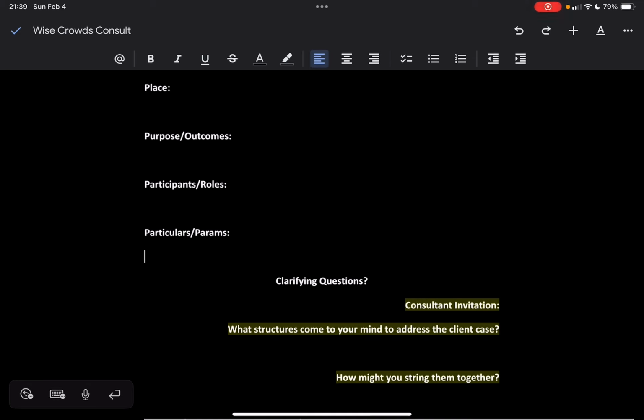This can be stuff like, how long have you got? How often are you going to meet? Are you going to be on Zoom? Are you going to be face to face? That stuff makes a big difference, and obviously changes the design completely. What we're doing in the Wise Crowds design call is we're taking in help requests about how to apply liberating structures. Maybe I should have started with that.